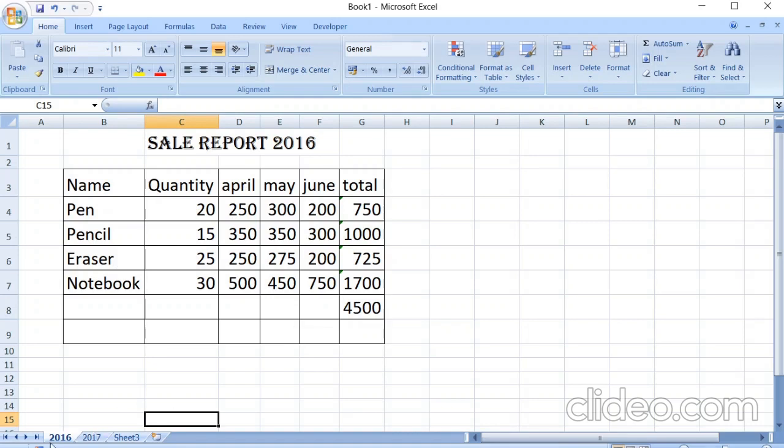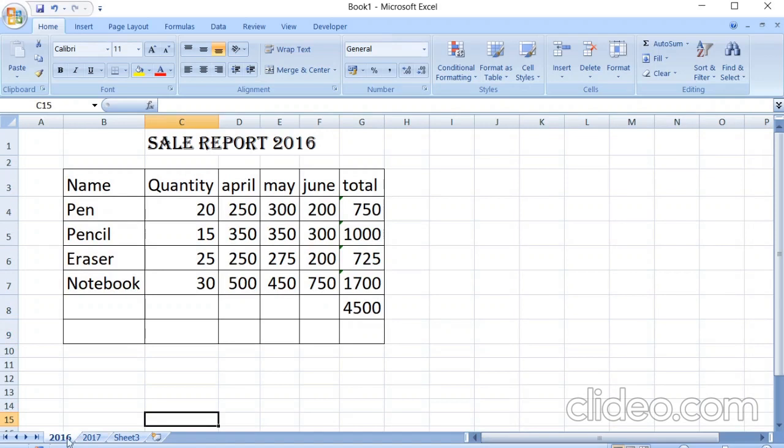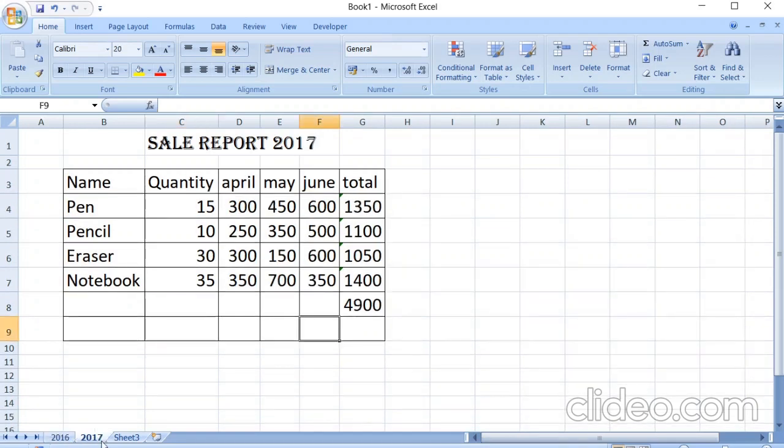On sheet 1, I have renamed by right click here and given the name 2016. Then I have clicked on another sheet which I have renamed with 2017. I am having another sales report of 2017. Here again that type of data is there: April, May, June, where you can enter your data of the sales. Now I have done the total also individually of 2016 first quarter sales and on the second sheet 2017 sales.